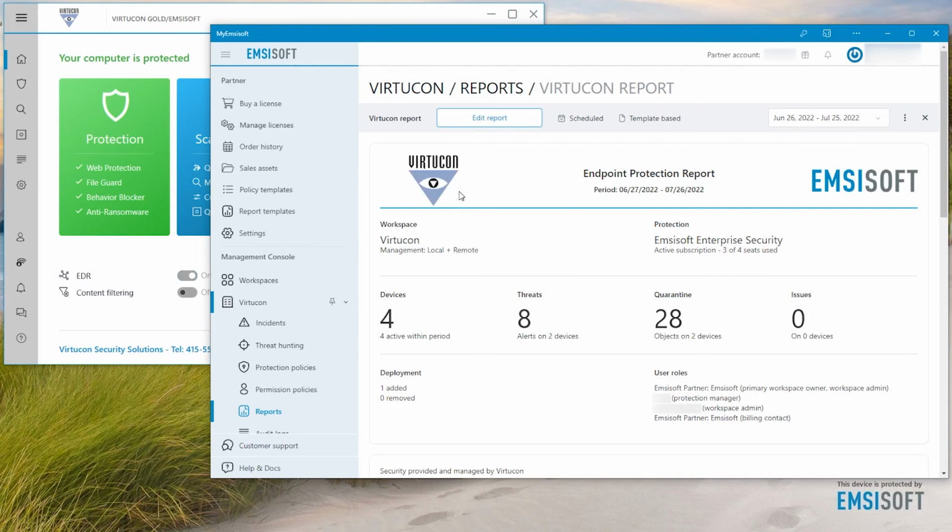Emsisoft's UI customization features allow you to provide world-class endpoint security to your customers, along with your own co-branding and messaging. It's just one more way that Emsisoft strives to be the best solution for your MSP requirements.